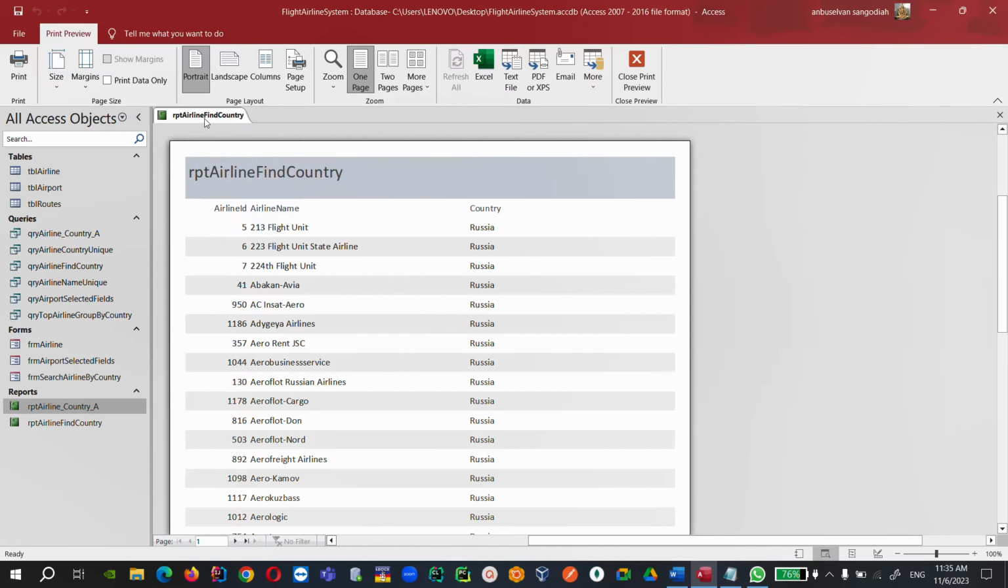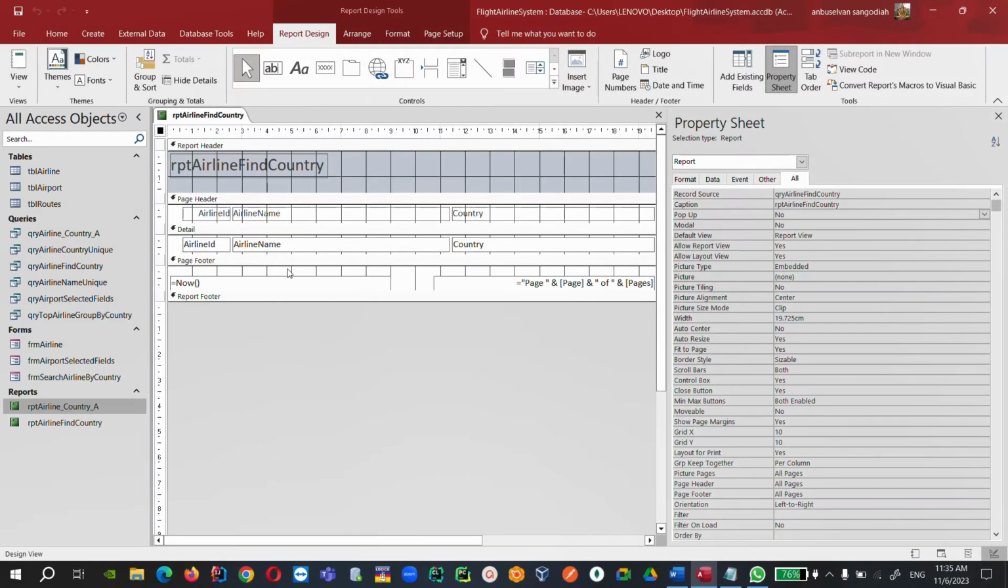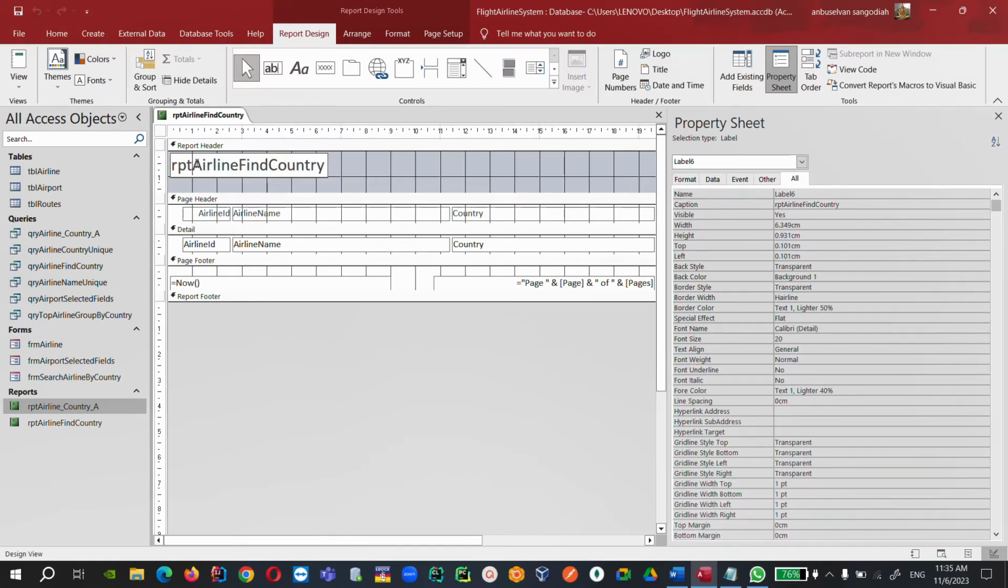Okay, the appearance. What I'm going to do is the report header. We can just put report airline by country. I have the page header, airline name, country, and then I'm going to apply the grouping now. The detail we don't disturb. So I'm going to have the group.